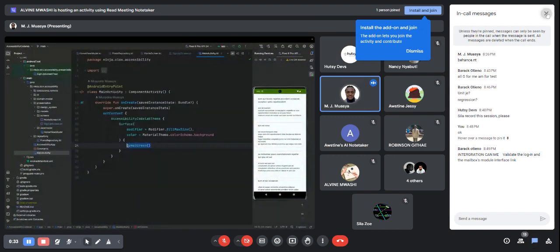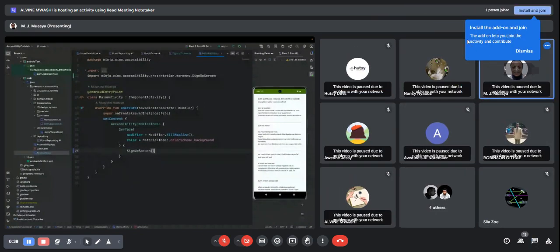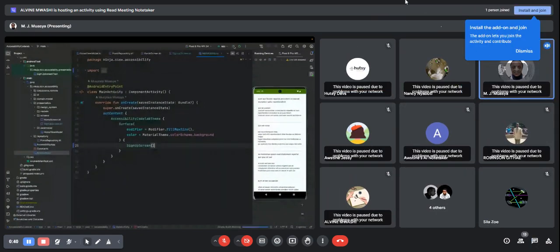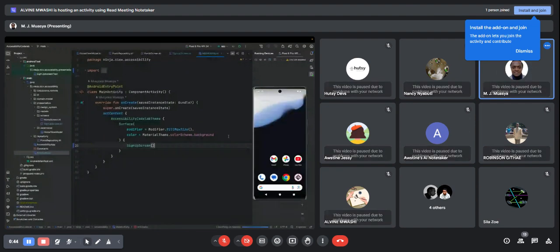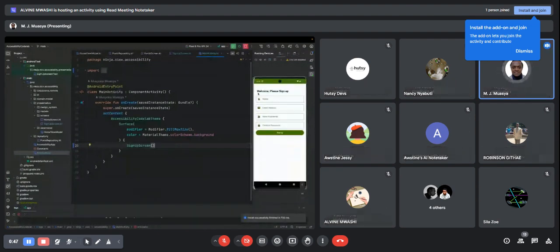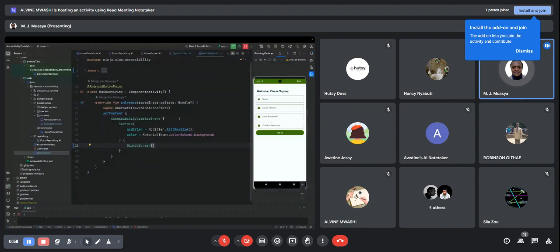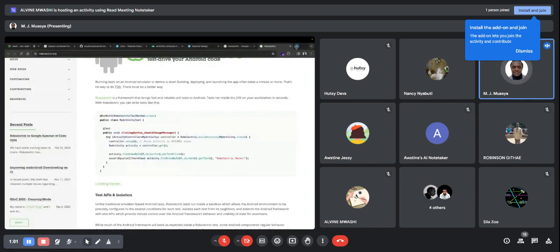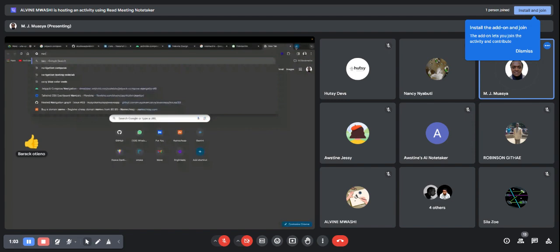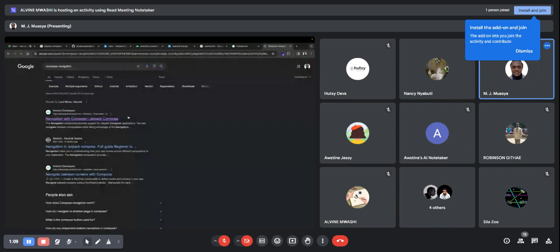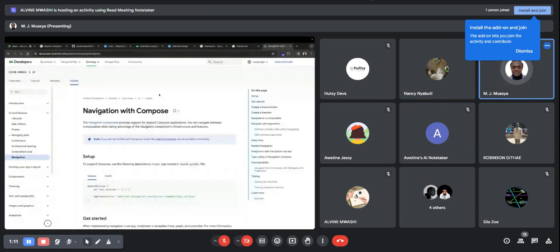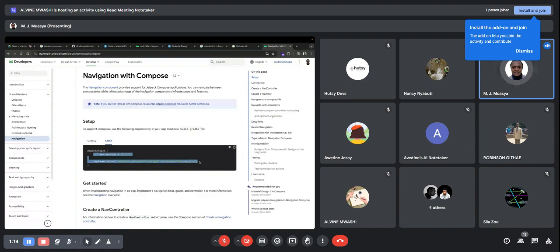So hapa nimechange to home screen, I just have sign up screen. So if you run this, itakuwa this button itupeleke anywhere. So we need kiasi tu we do some tuongeze navigation ndio tukue tunaweza navigate hadi huko, ndio saa tukue tunaweza test. So we go to navigation, compose navigation. So this just have this.